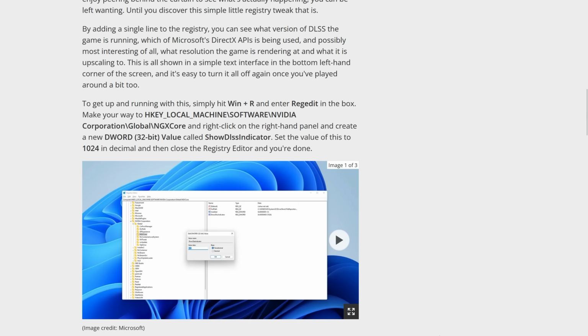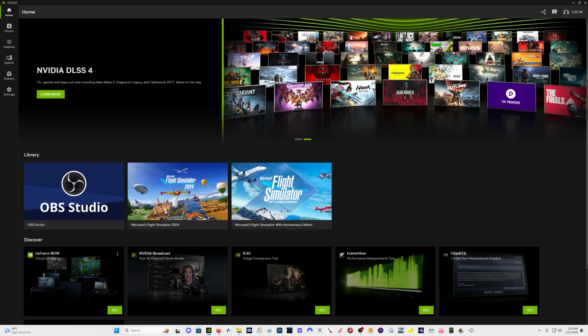So if you want to do that registry edit so you can see your DLSS preset, this is how you do it. I'll put a link in the description. Pretty easy to do. And now we're done. So everything should be set up.